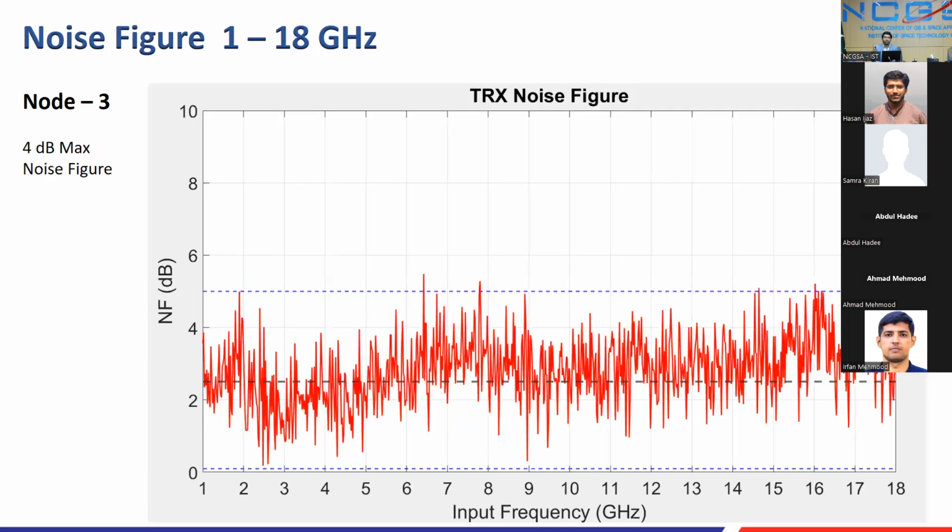Then this is the noise figure of the improved node. You can see that on average it's below 4. That means it can detect a signal at the receiver, where the noise floor will be around minus 80, 81, 83 dBm. It's a very broad band, so on average it was around minus 82 dBm signal detection.